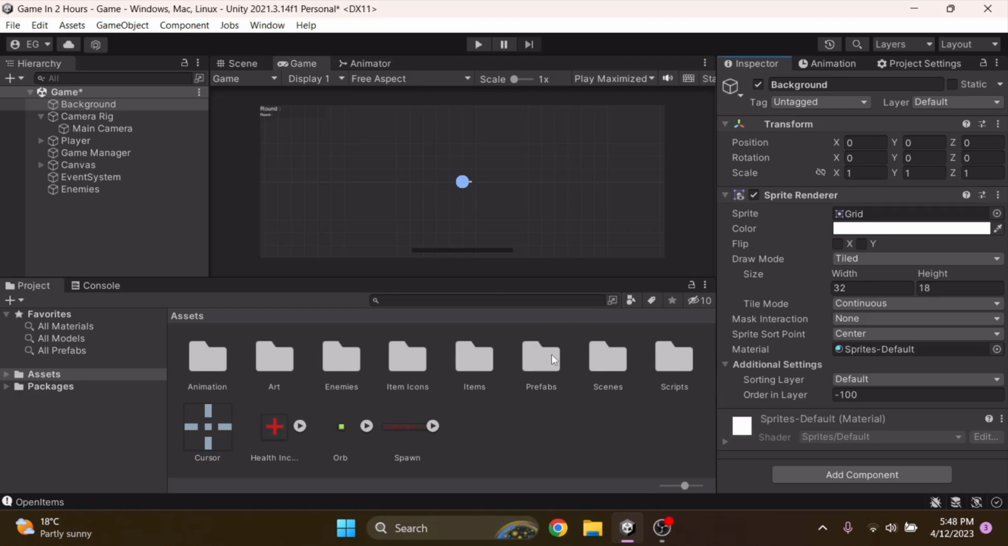Today we are going to be looking at a really easy 2D and 3D infinite tiling system in Unity. I'm going to be doing it in 2D, but you can do it in 3D, it really doesn't matter. The same concept applies, you just have to apply it in a different space.